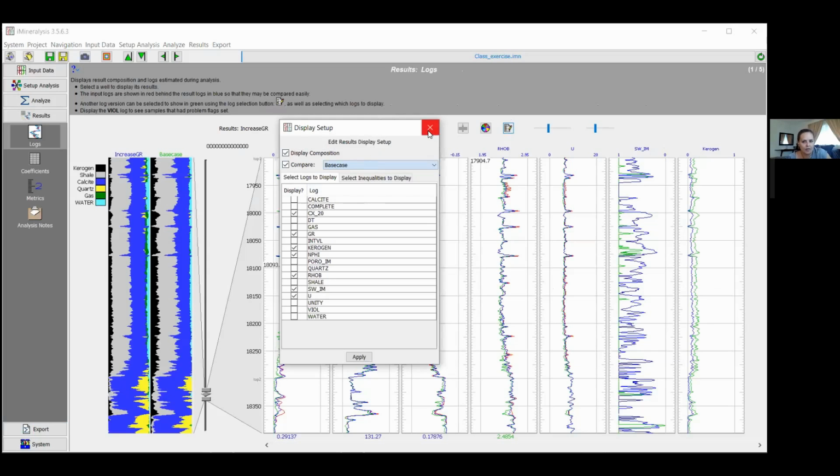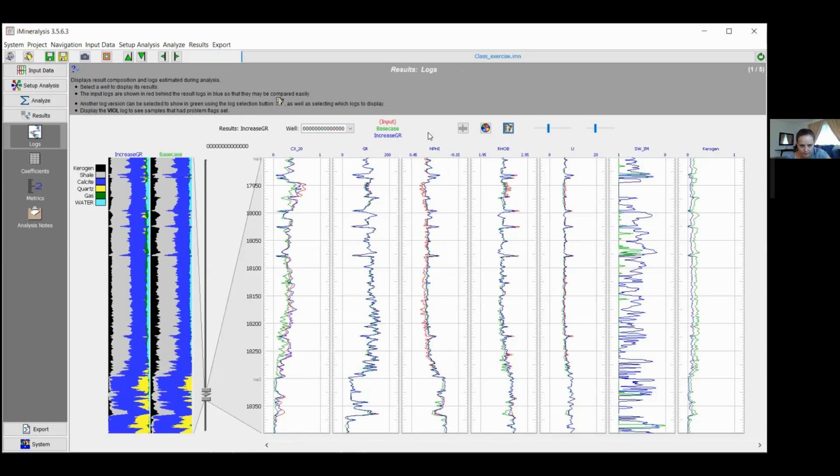I'm actually going to run a third case now so you can see it and show that. One thing to remind you is that what we're doing now with iMineralysis is basically the typical workflow that you do in every other petrophysical software that exists that has multi-mineral analysis. So you modify manually the constants and you compare the results. iMineralysis, and that's what I'm going to explain after we discuss this exercise a little bit more.